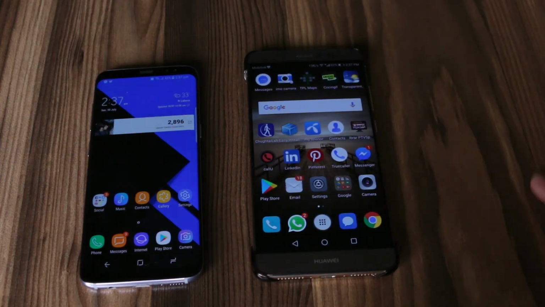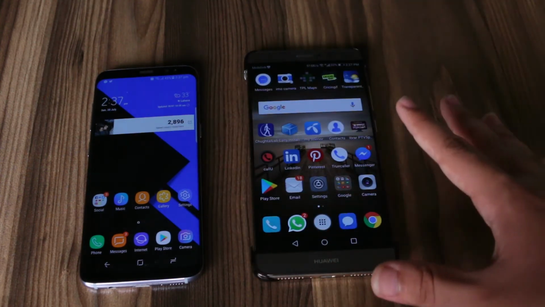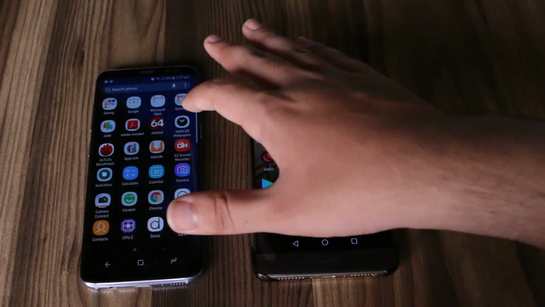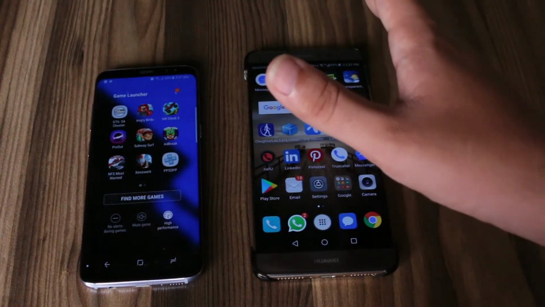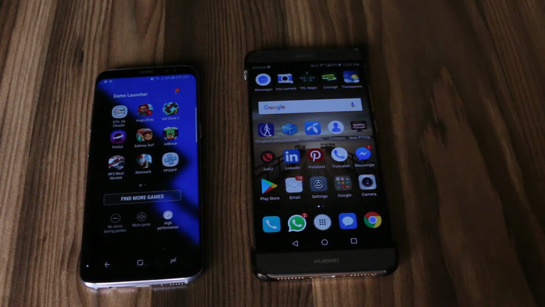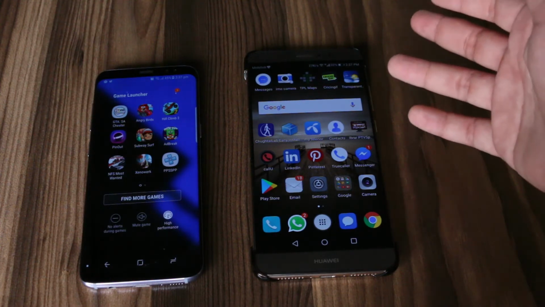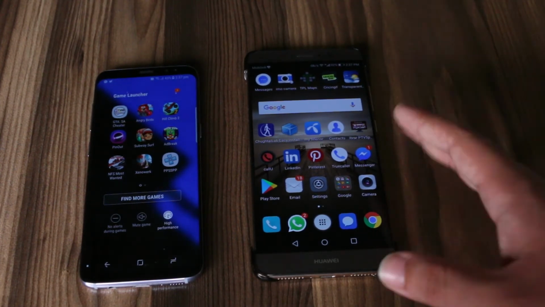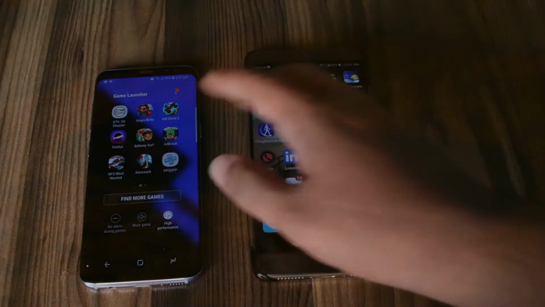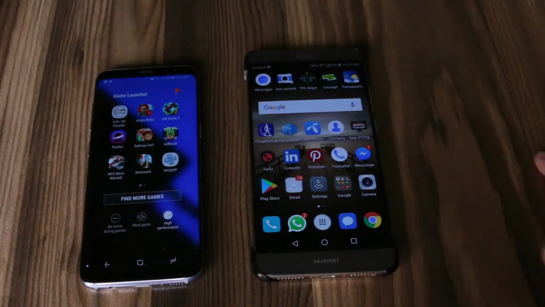Now let's talk about the features of both the UIs. Both the UIs are fully feature packed. Talking about the Samsung Galaxy S8, it has features like game launcher, pop-up view, smart alert, video enhancer, and even the always on display, which I have disabled at the moment because I really don't want it to consume my battery. And it also has some neat edge features like edge lighting and the edge tasks.